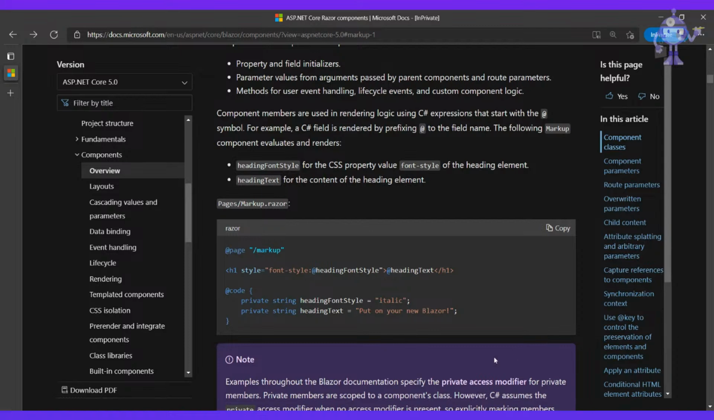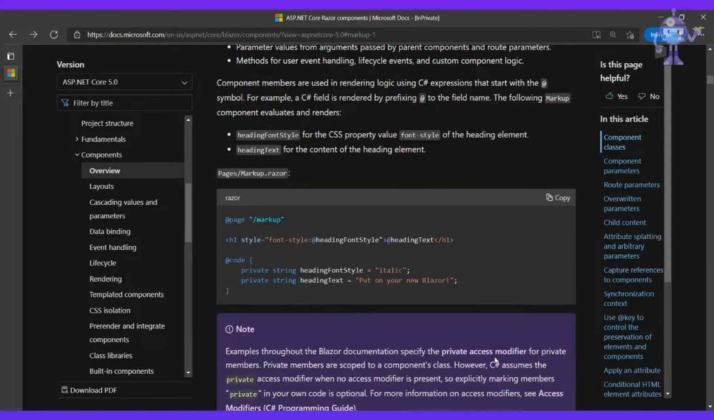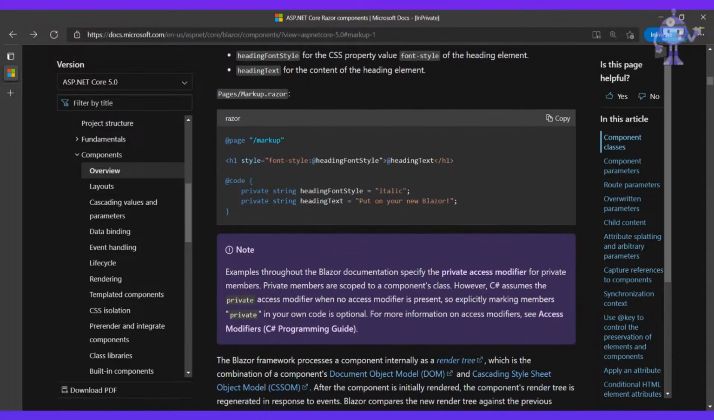The other thing I'll point out here is these Blazor components are regenerated in response to events. Specifically, the new render tree is compared against the previous or old render tree. And it's that diff between those two render trees that will ultimately determine which DOM updates are applied in the browser in your app.